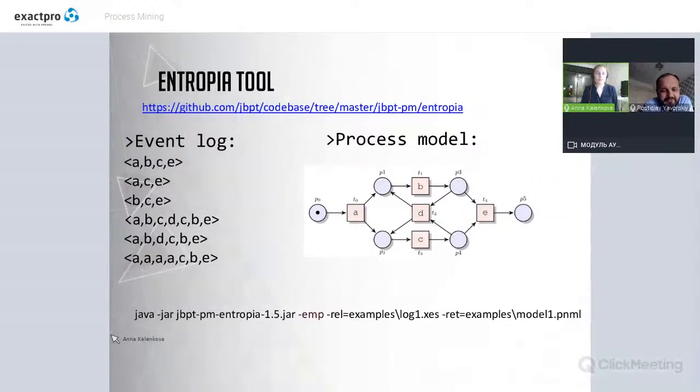I have two questions. The first one is probably more philosophical. Is it important for a model to be human readable?